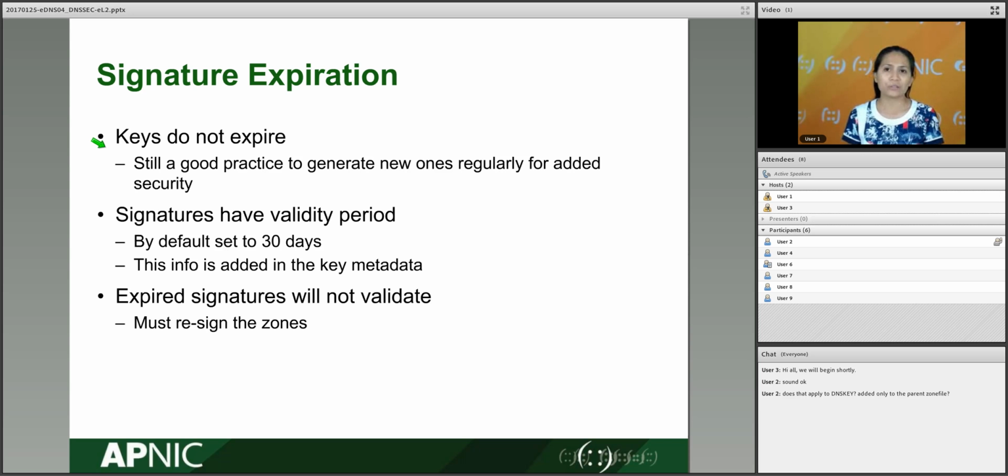But one thing to be sure of: keys actually do not expire. If you don't want to change it, you have that option, but you're exposing yourself by doing so. That's kind of a weakness if you don't generate new sets of keys. Keys do not expire. However, the signatures have a validity period. The keys don't, but the signatures have.